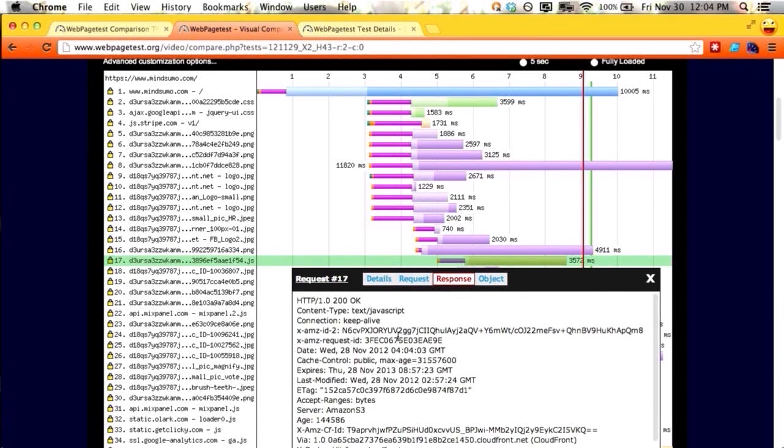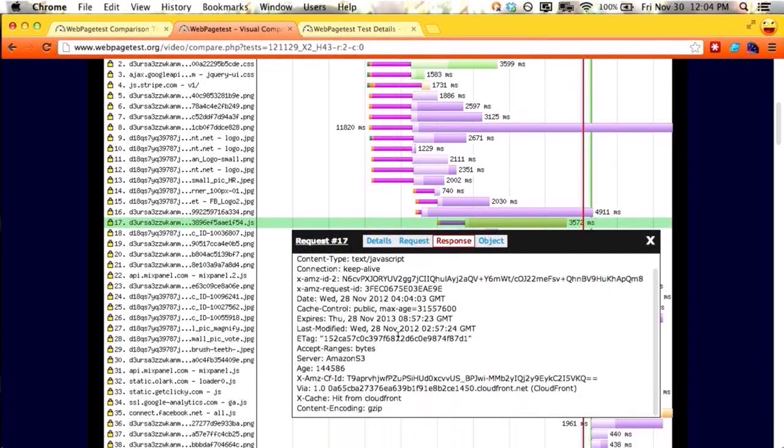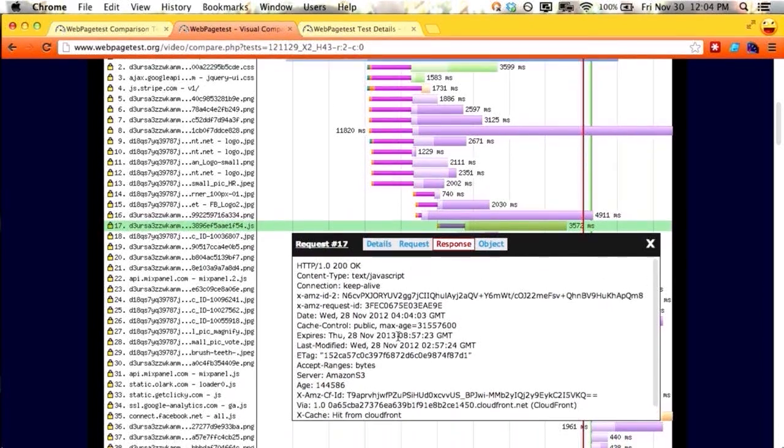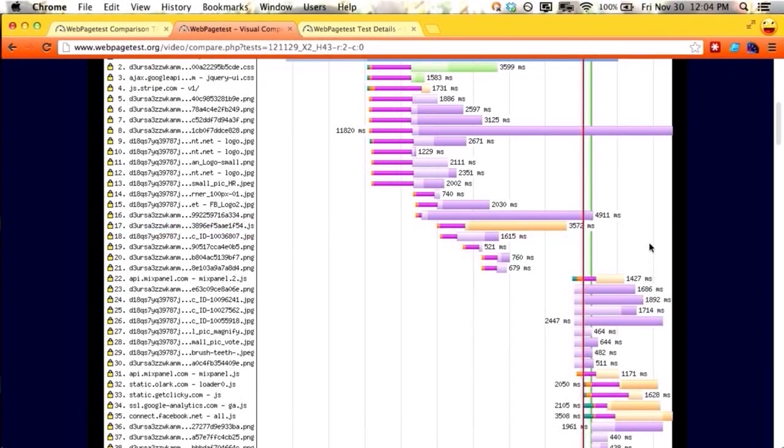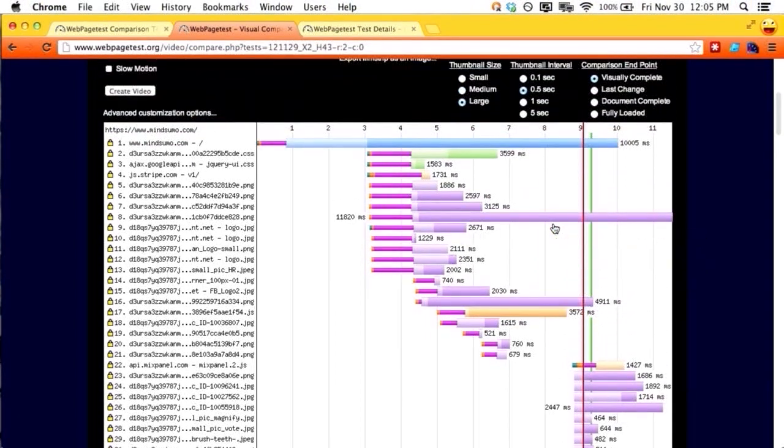Excuse me. Content encoding. Wow. It's not compressed. So it's 170K uncompressed. That would be more like 50K if they compressed it. So that would probably cut this down by 50 or 75%. So they should turn on compression for that.